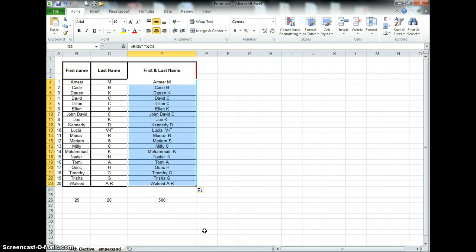So Excel is one of those programs that if you really delve into it and look into what exactly it can do, it can save you a lot of time.